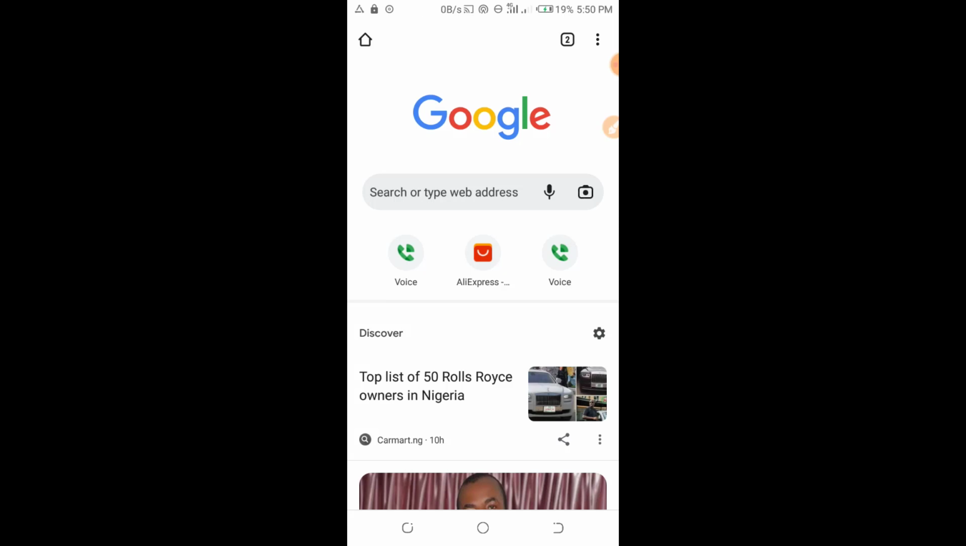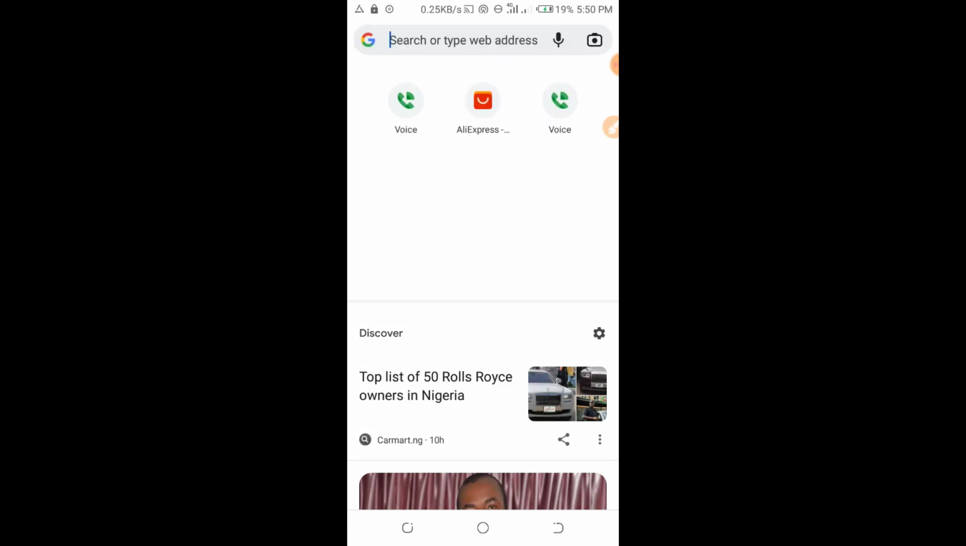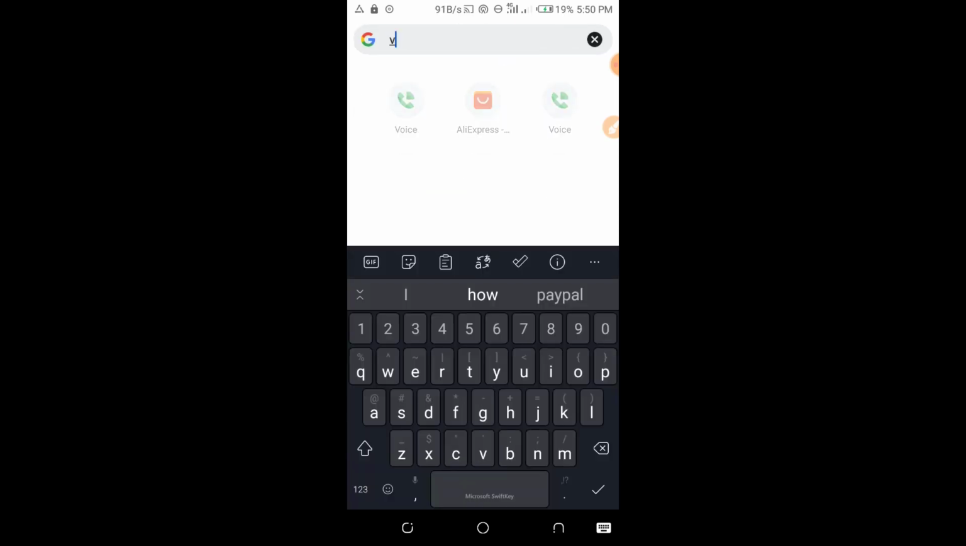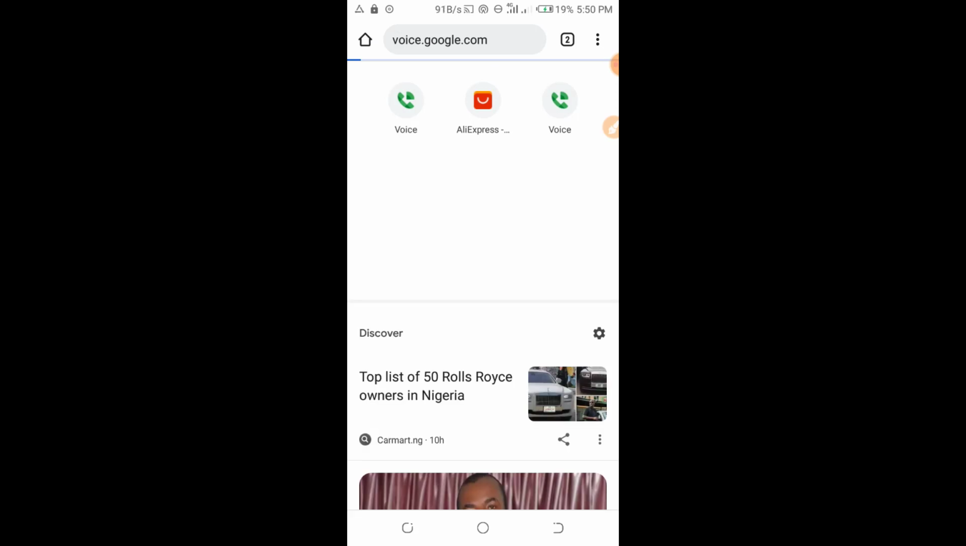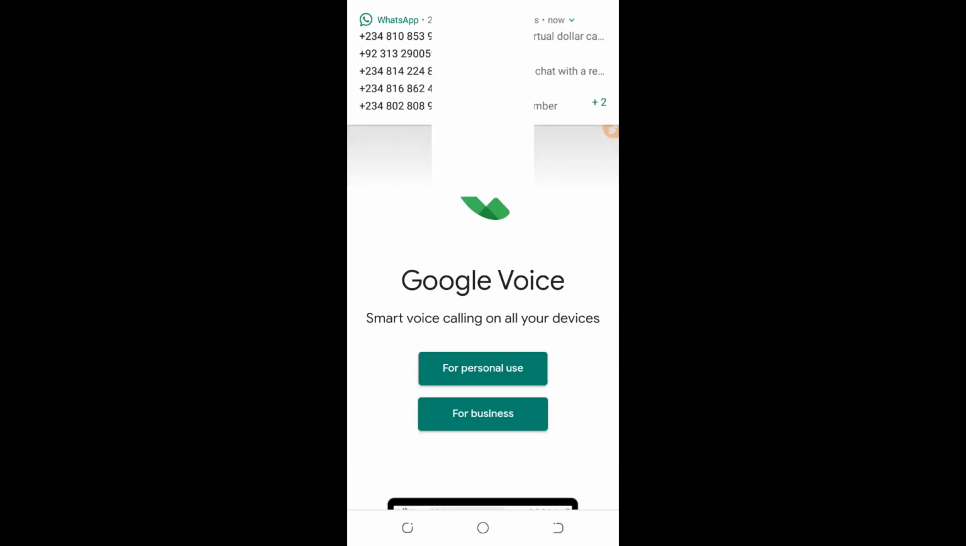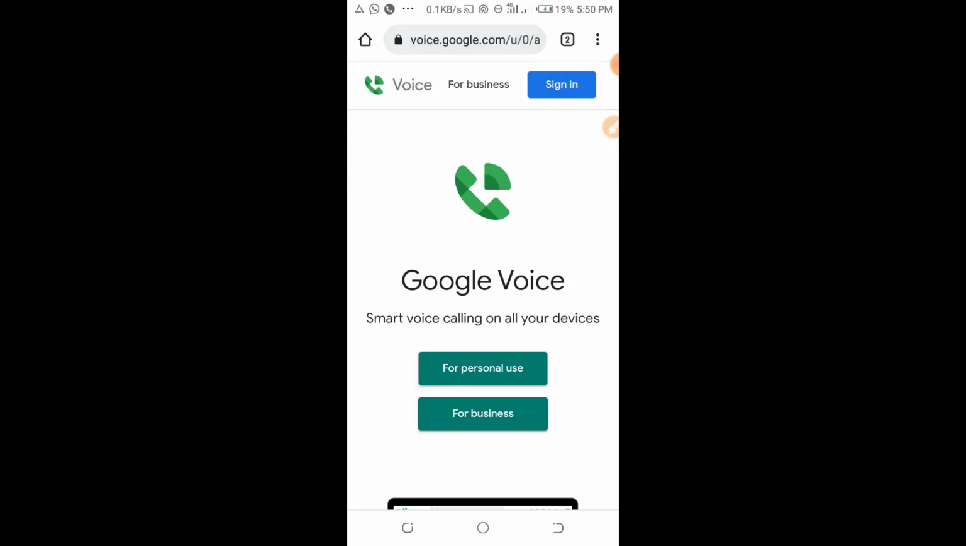Very easy. So right now I'm going to show you how to do that from your phone. What you need to do is to open the Google Chrome browser. If you don't have it already, just download it from Play Store, open the Google Chrome browser, and on the address bar just simply type voice.google.com. So this is it, voice.google.com, and you hit enter, and once it loads up, I then enter my Google Voice email and enter my password and start making calls using it.